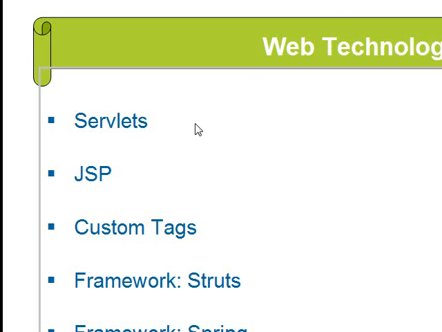Then we'll start learning about JSP, that is Java Server Pages. Basically JSP was invented to make writing the presentation logic easy for programmers. And we'll see how JSPs can be used, how JSPs and servlets can be leveraged in my application development, and how to make your presentation programming easy by using JSPs.